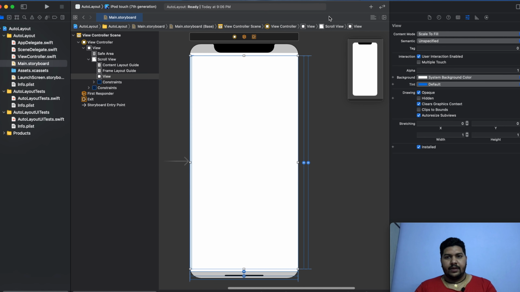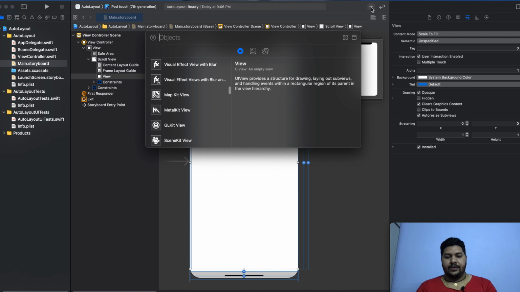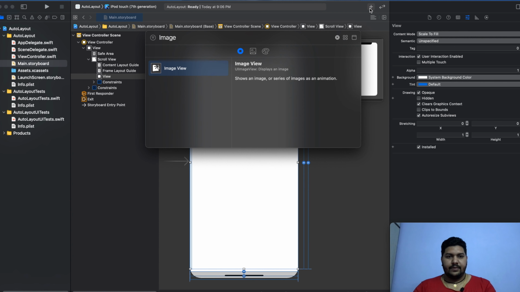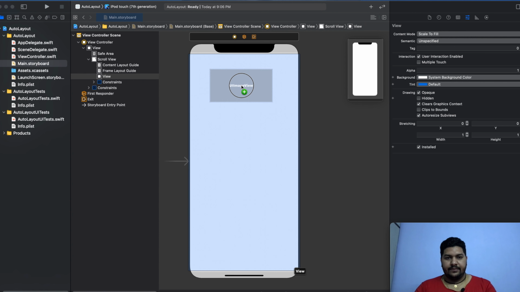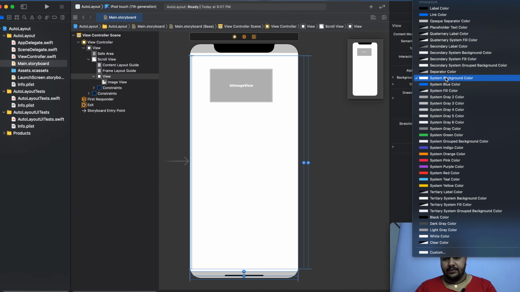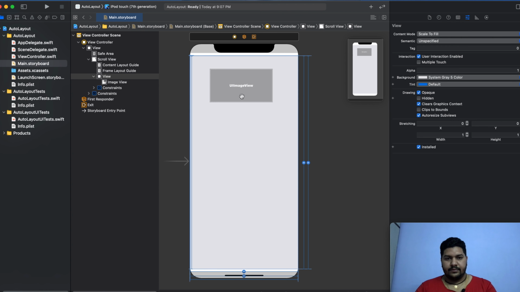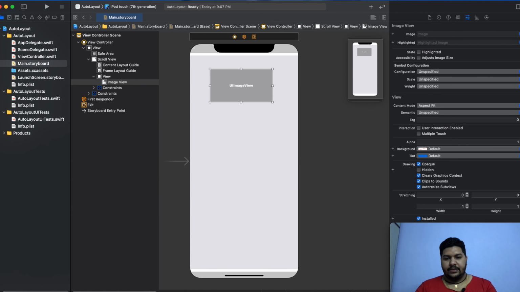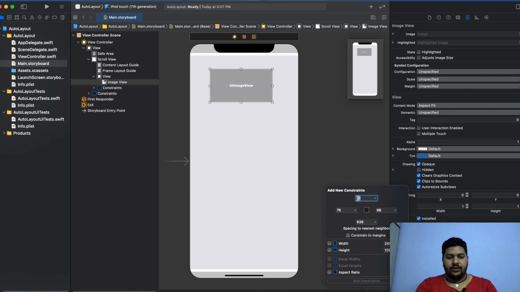Now secondly you have to take the design as per your requirement. So I'm going to take one image view inside that, and for the view I'm going to change the color. Okay, for the image you have to set the constraint. So first of all I'm going to set from all the sides 20, 20 and 20.